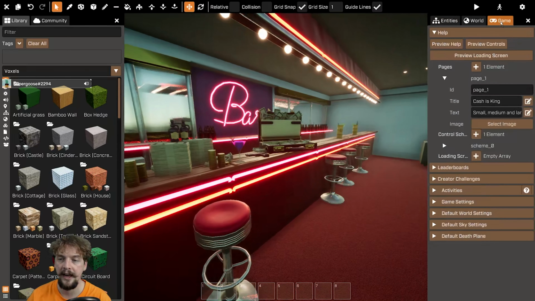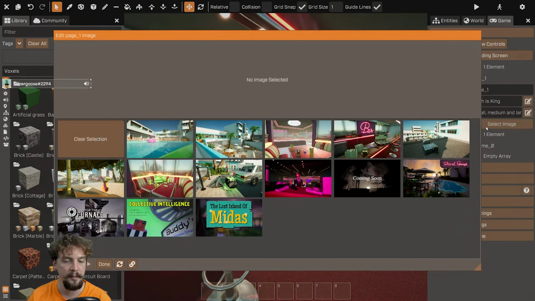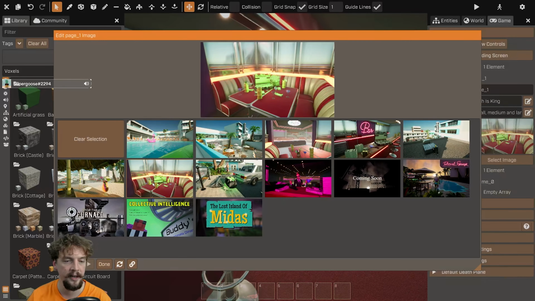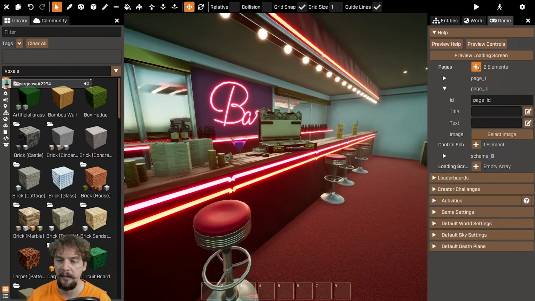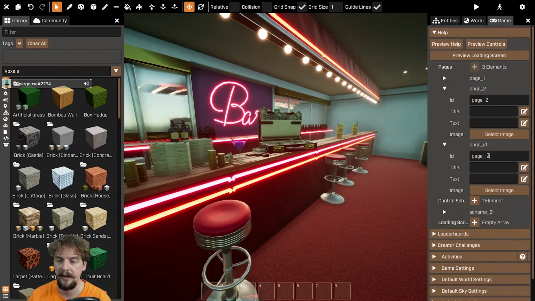Go to the game tab, go to the first page that I was working on and select the image. The image I want for this page is this one here. I'm going to select that by clicking it and then click done. Cool. So now we've got page 1. Let's add another couple of pages. Page 2, page 3. And I just need to go and get the text for those.